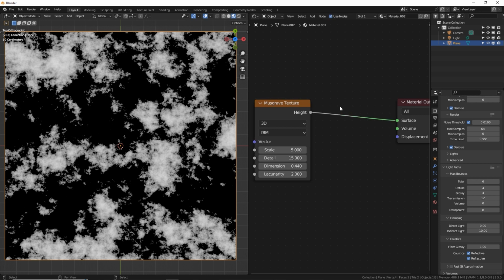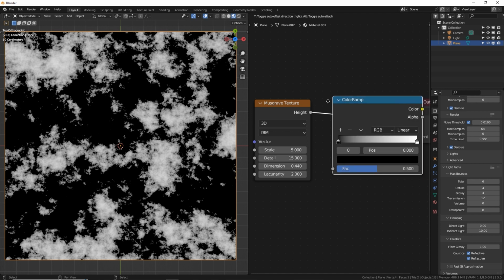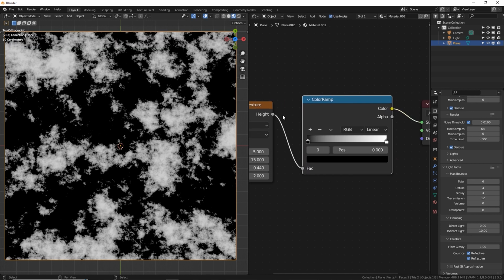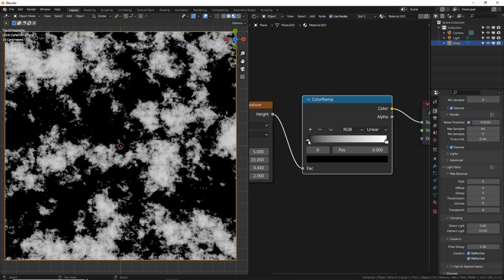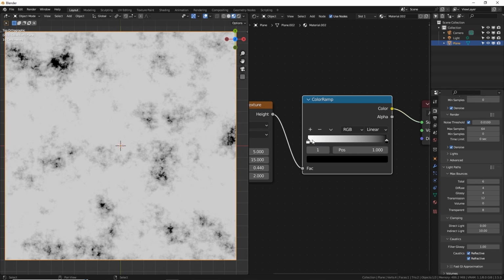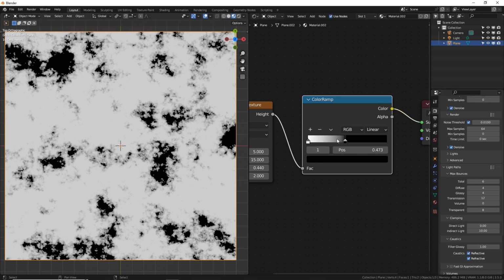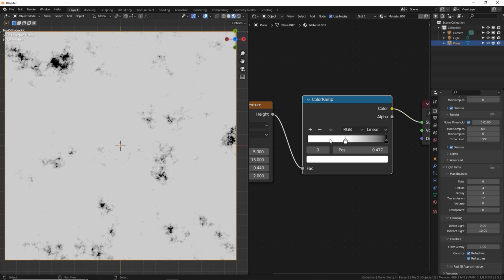So to invert this, Shift A, click on search, and type in ramp. Color ramp is what we want. Drop that right in the middle, and it should automatically connect itself into the chain of noodles we have here. And to quickly invert this, you're just gonna click on the down arrow and click flip color ramp, which replaces the white and the black. You can now drag the black down or the white up to play with this.